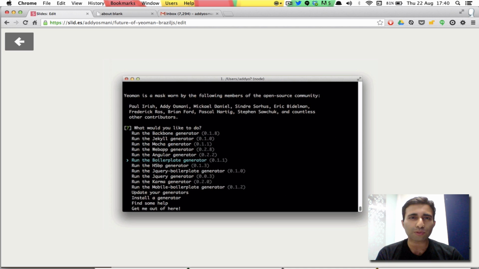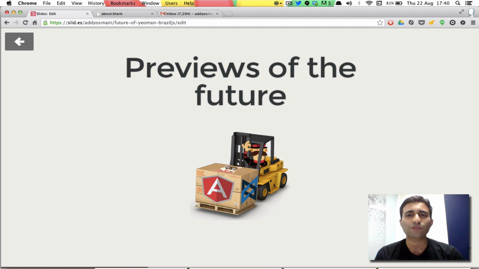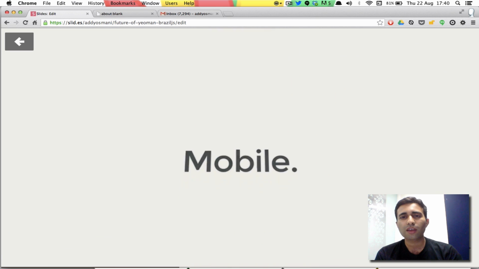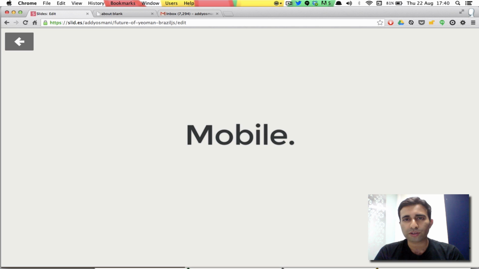There's going to be a detailed blog post about Yeoman 1.0 coming out soon, but I wanted to talk about what's next for us. What does the future hold? So mobile is something that's really important at the moment. We want all of our sites, all of our apps to look great, regardless of the devices that our users are accessing them on. And there are a few important challenges around this.